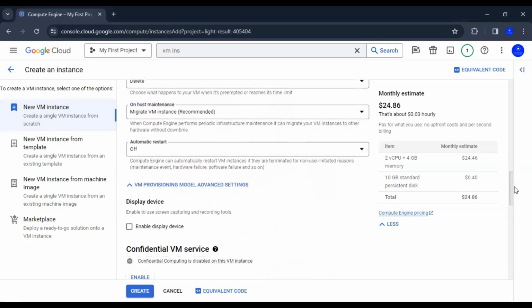Compute Engine can automatically restart VM instances if they are terminated for non-user-initiated reasons like maintenance events, hardware failure, software failure, and so on. It is highly recommended to keep this on, and rather make your application resilient with fault tolerance.